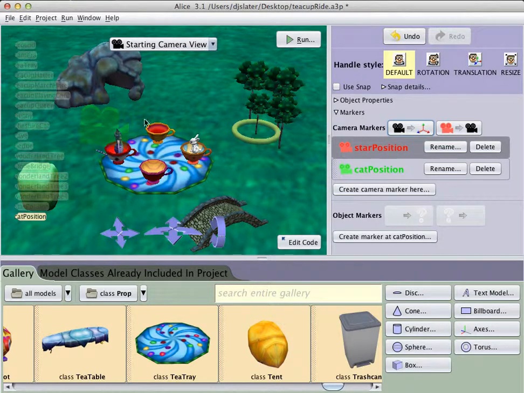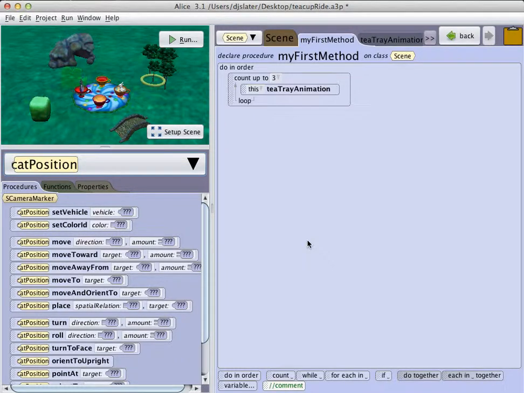Also notice that I can see the marker that looks like the camera here in my scene. That is visible during scene setup. We would not see it in our animation. So I click on the Edit Code button, and I'm now ready to generate my code.